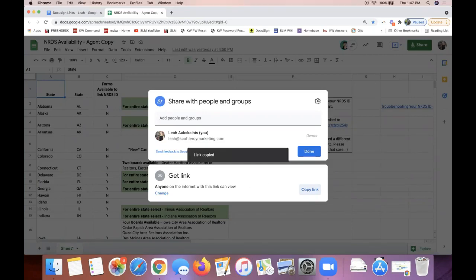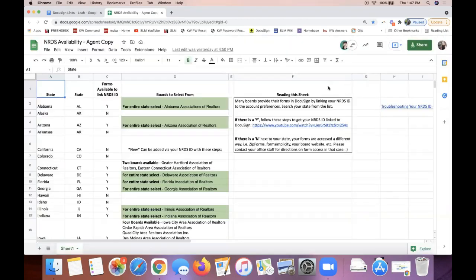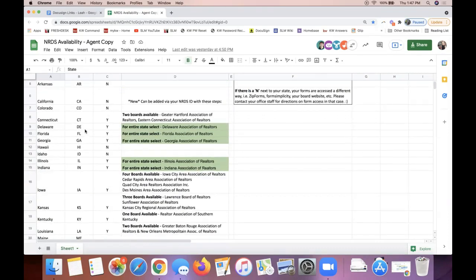So I'm just putting this in the chat. This is to tell you if NERDS is able to be used for your forms to link, okay? I made an alphabetized list to see if your state allows for NERDS to be linked like this. So go ahead and scroll to find your state.